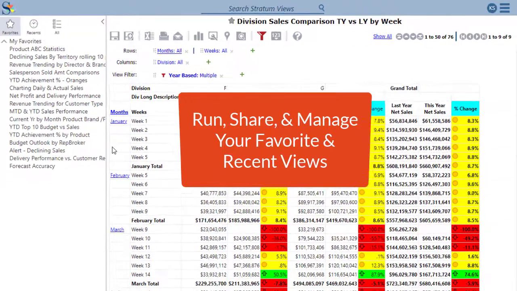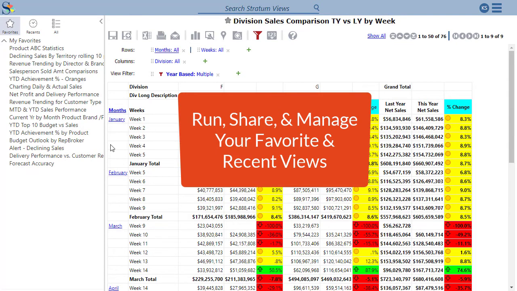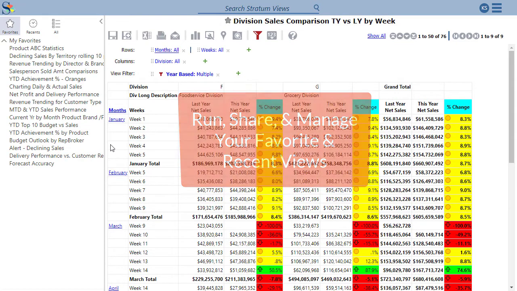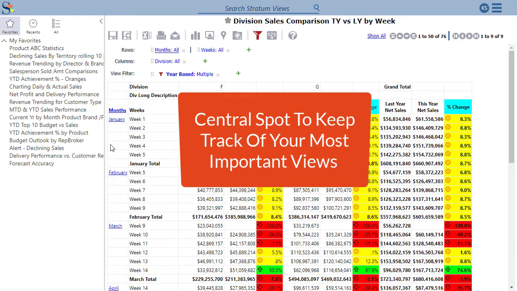This concludes our look at adding views to your favorites list and using the Favorites and Recents tabs in the Stratum View Pane, a central spot for keeping track of views that are most important to you.